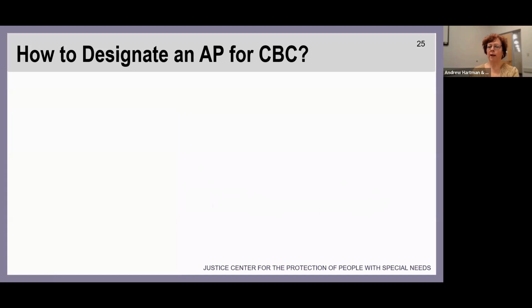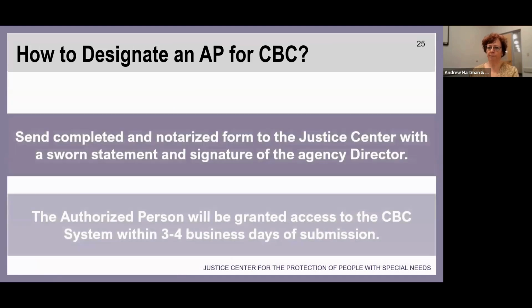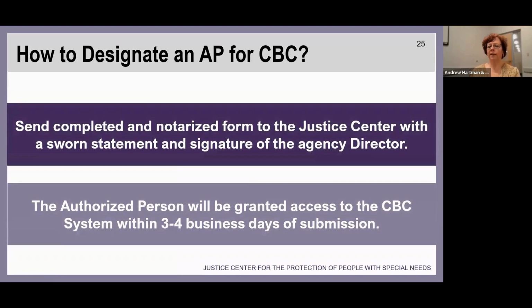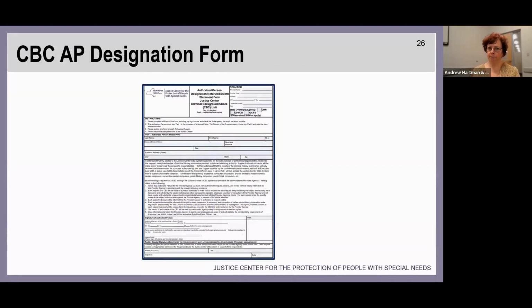So how do you designate an AP for the criminal background check system? Again, you would send the completed and notarized form to the Justice Center with a sworn statement and signature of your agency director. The AP will receive their access within 3 to 4 business days. What we provide to them is their user ID as well as a temporary password. Here again is an example of the form, which can be found on our website.